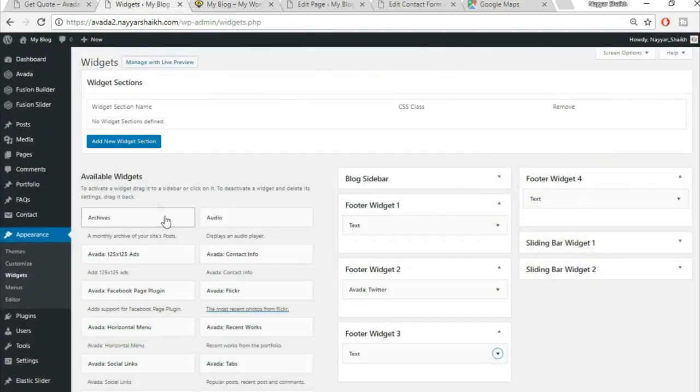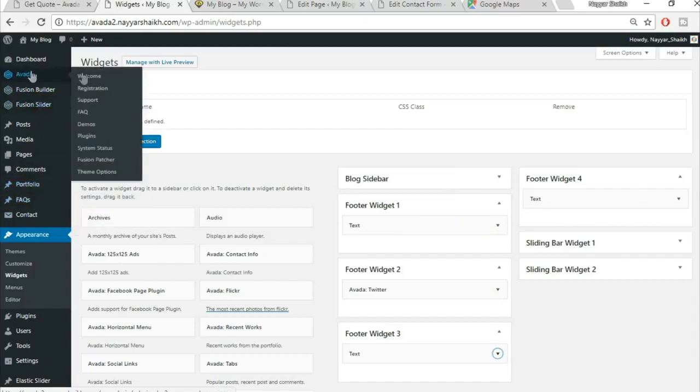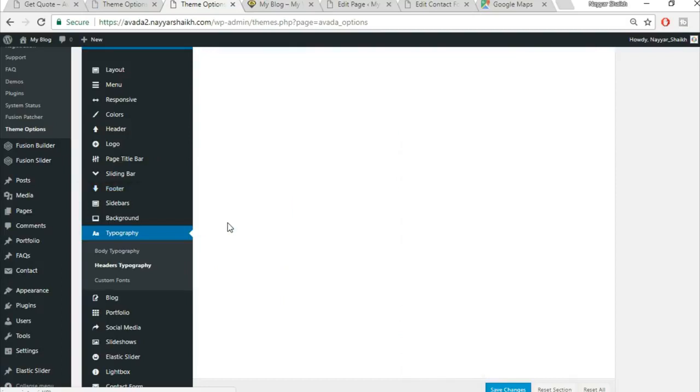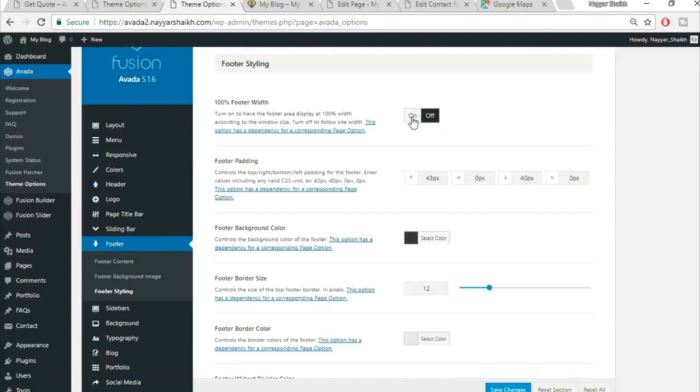Now what you have to do, come back to your website dashboard, again hover appearance, hover Avada and select theme options. Okay, from here select footer, and hover footer and select this footer styling. Fine. Now first make this 100% footer width, and now we have to change all these padding settings. So first top padding, make this 80 pixels, then 4%, okay, then 70 pixels, then again 4%. Okay, so basically you should know what this is by now.